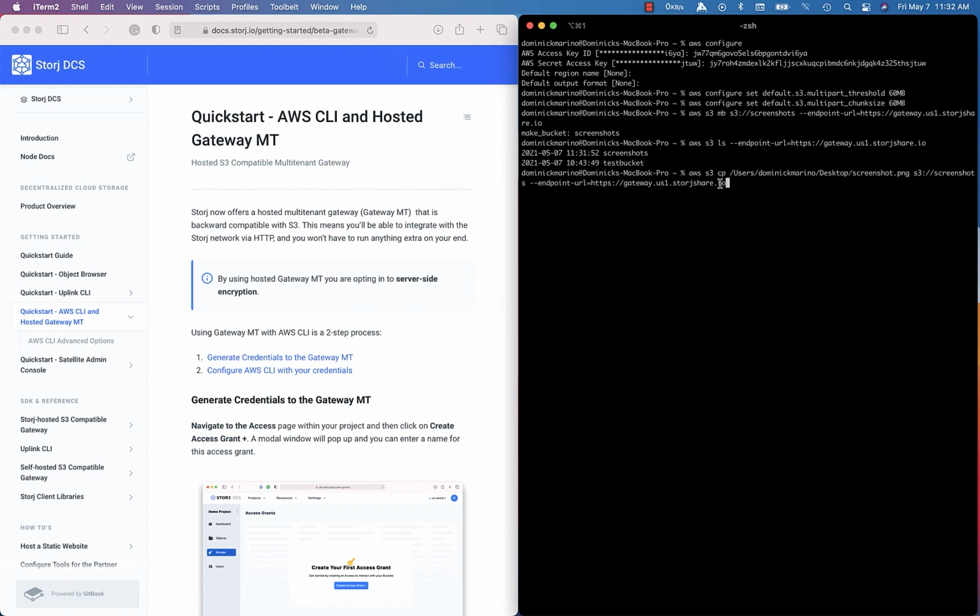aws s3 cp, a standard copy command. The location of the file on my desktop, the bucket in which we're going to place it, and finally, the endpoint we are going to interact with. There we go, it's uploaded. Now we're going to go ahead and list the file, even though it just told us it was uploaded. Here's how you list that file, looking in the screenshots bucket.